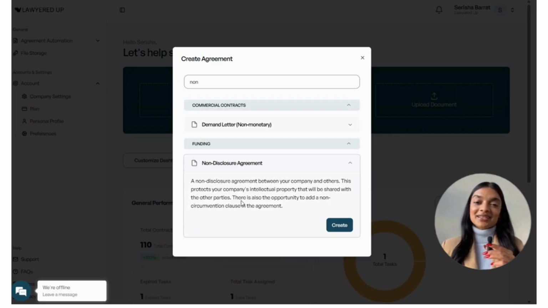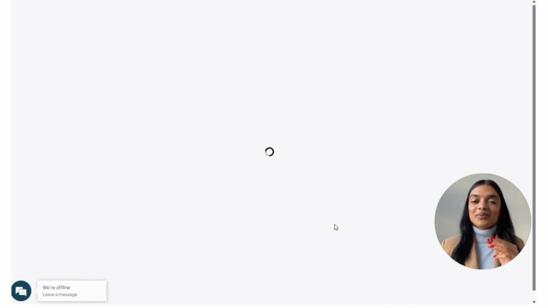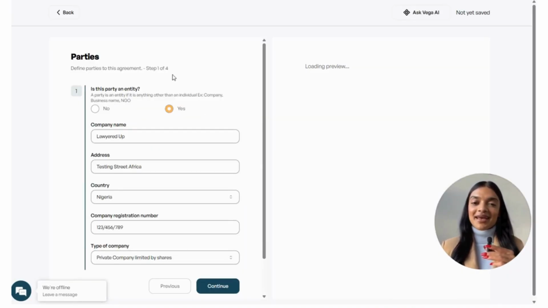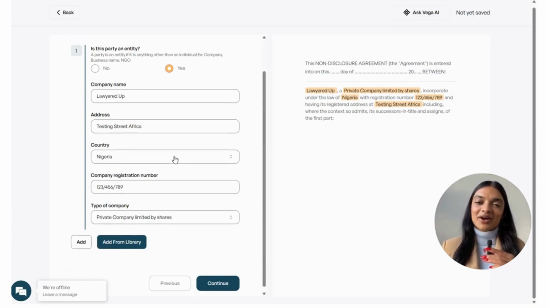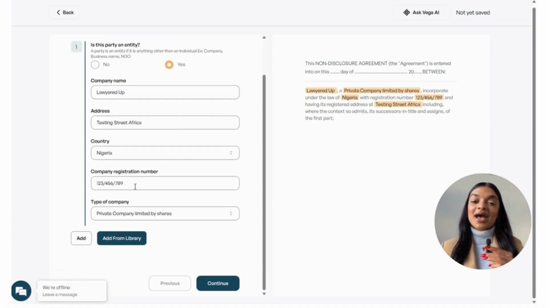Now we click Create. When you click Create, the document already populates information you initially entered when signing up on the platform. As you can see, the info that you initially put in is now auto-populated in Party 1. Now we add the counterparty.